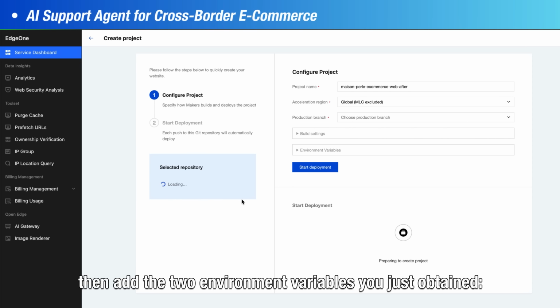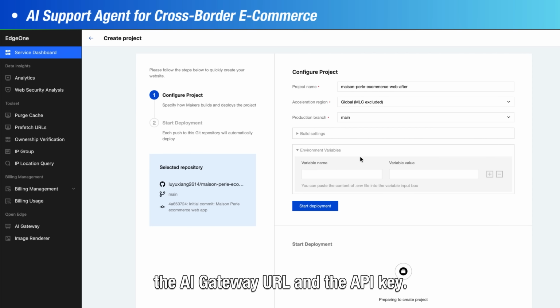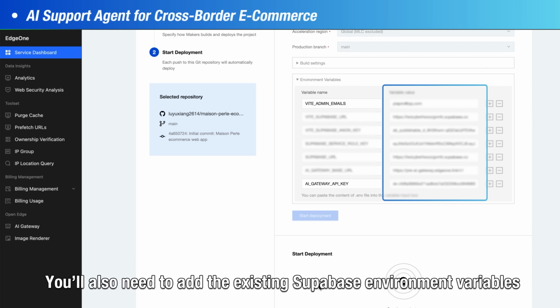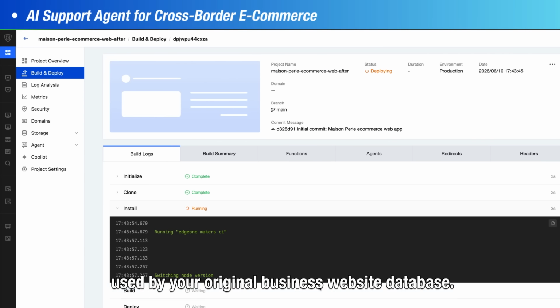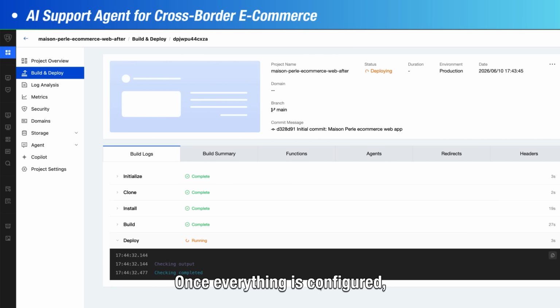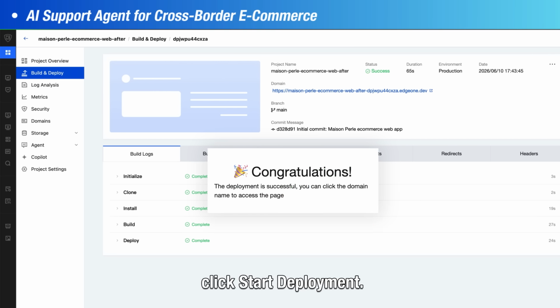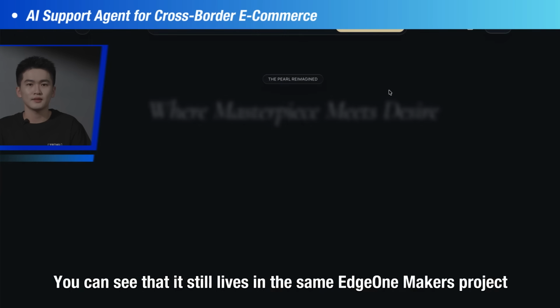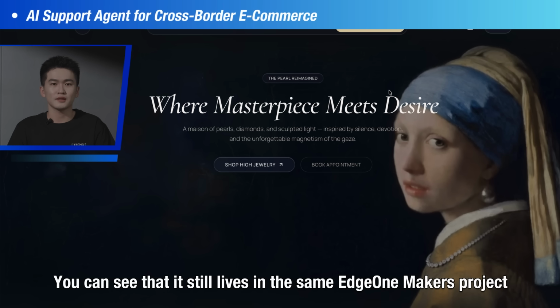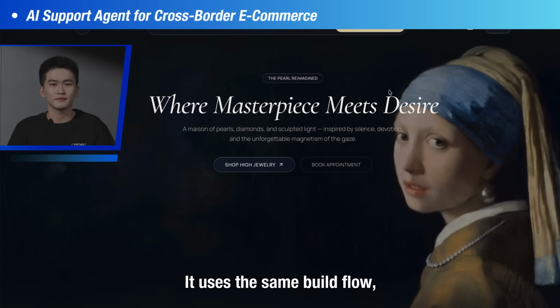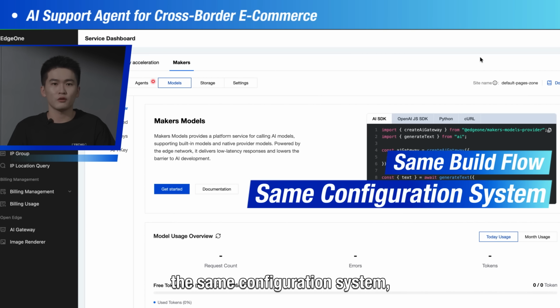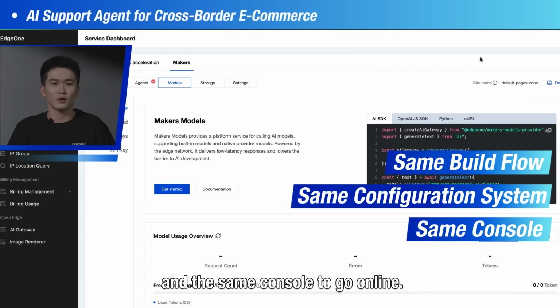Select your repository, then add the two environment variables you just obtained, the AI gateway URL and the API key. You also need to add the existing Supabase environment variables used by your original business website database. Once everything is configured, click Start Deployment. Now the agent has been deployed. You can see that it still lives in the same EdgeOne Makers project as the original e-commerce site. It uses the same build flow, the same configuration system, and the same console to go online.